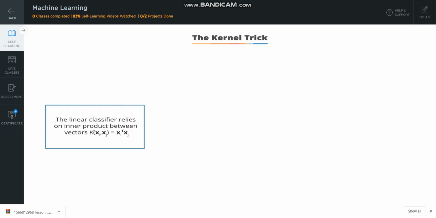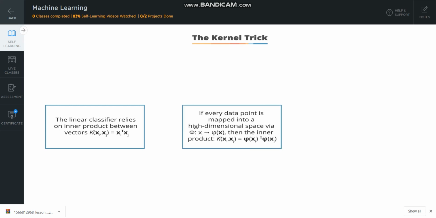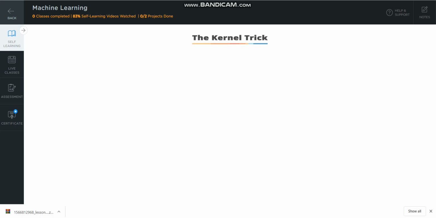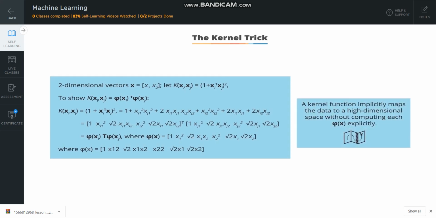The linear classifier relies on the inner product between vectors, K(xi, xj) equals xi transpose multiplied by xj. If every data point is mapped into a high-dimensional space via some transformation phi, x maps to phi(x), the inner product becomes K(xi, xj) equals phi(xi) transpose phi(xj). A kernel function is a function that is equivalent to an inner product in a feature space. Thus, a kernel function implicitly maps the original nonlinear data points into some higher dimensional space without the need to compute each phi(x) explicitly.